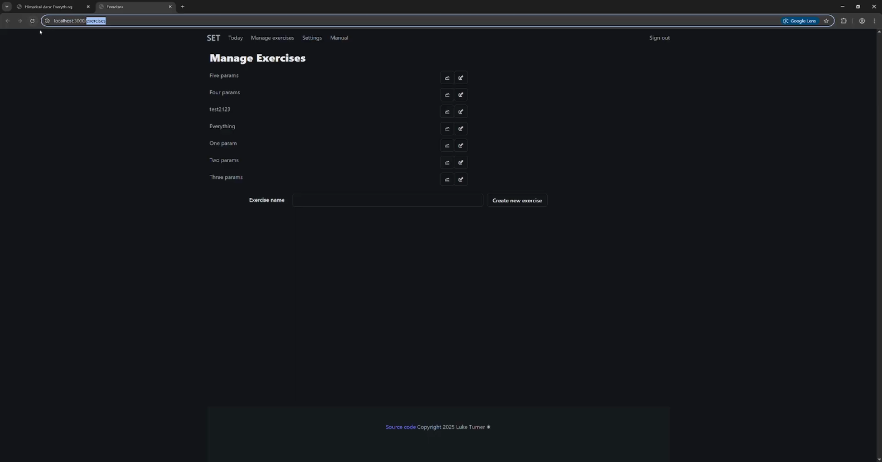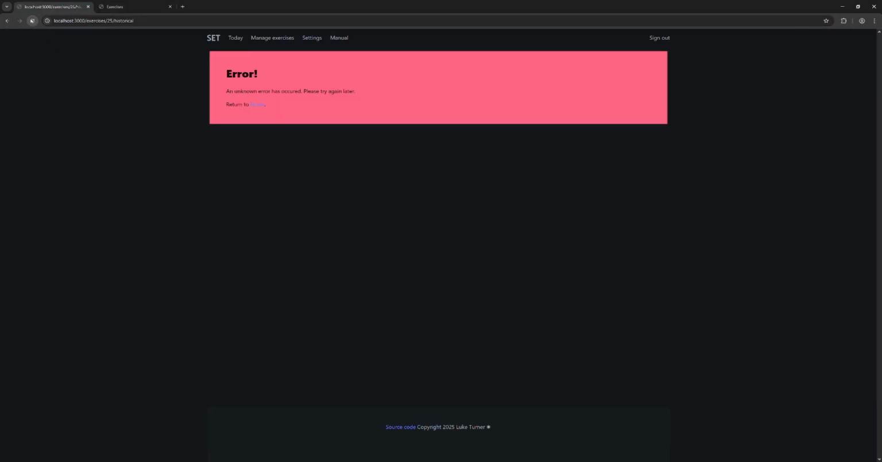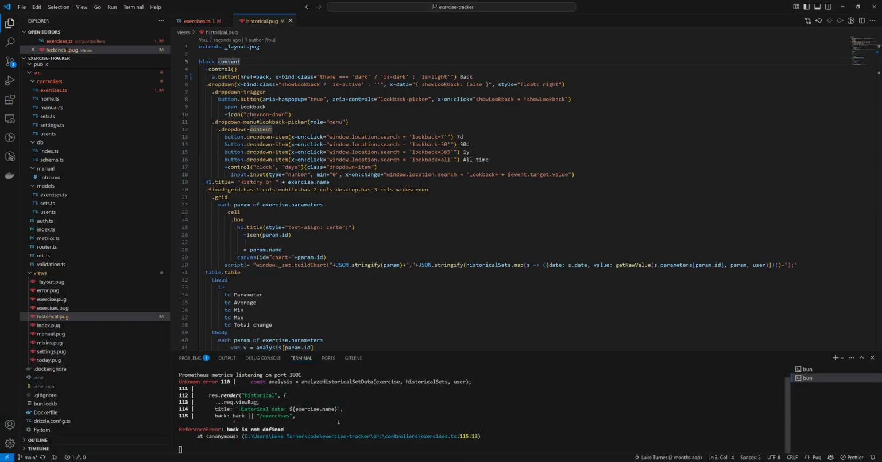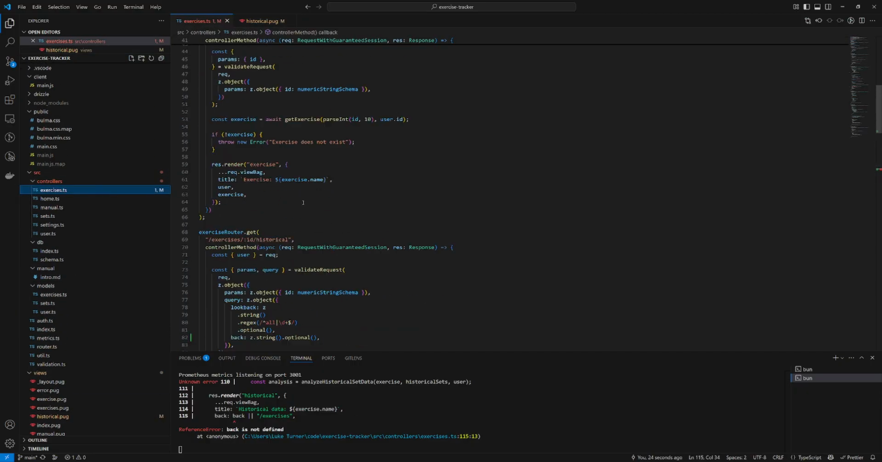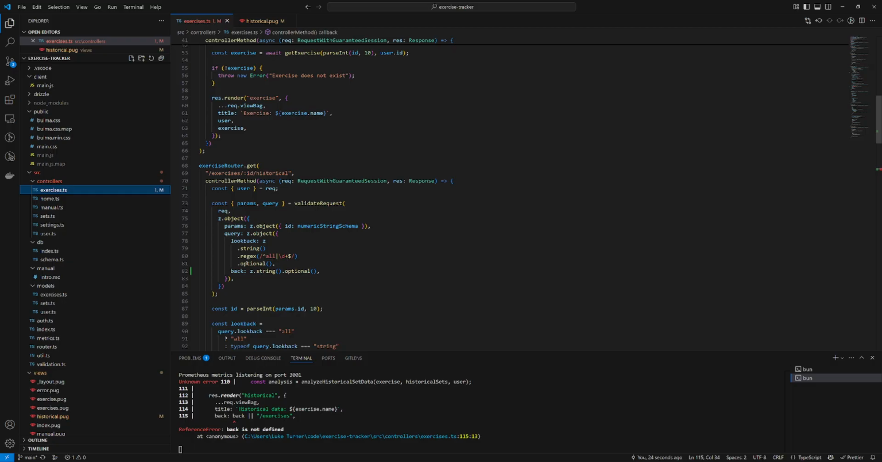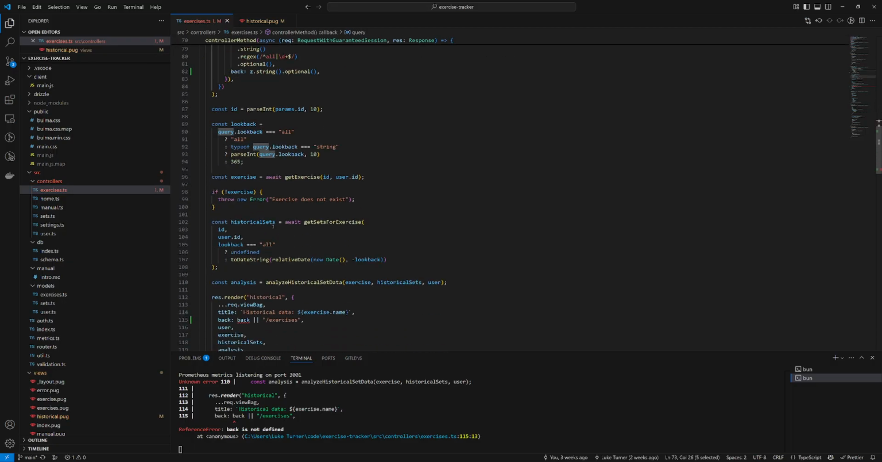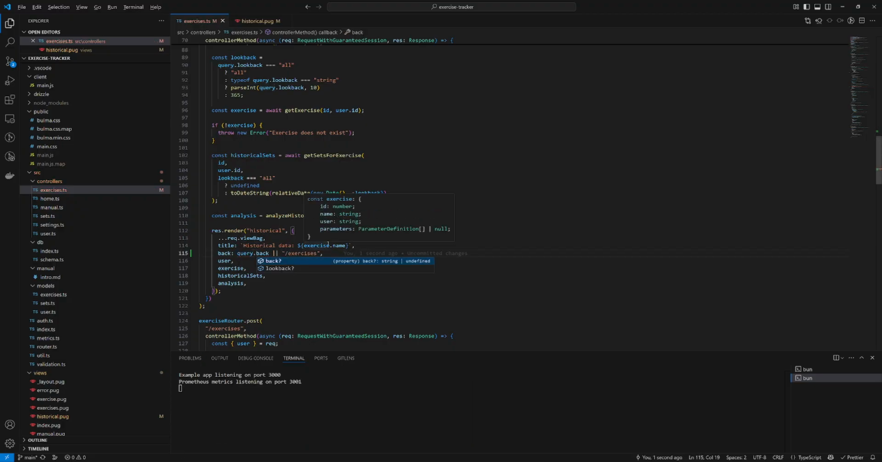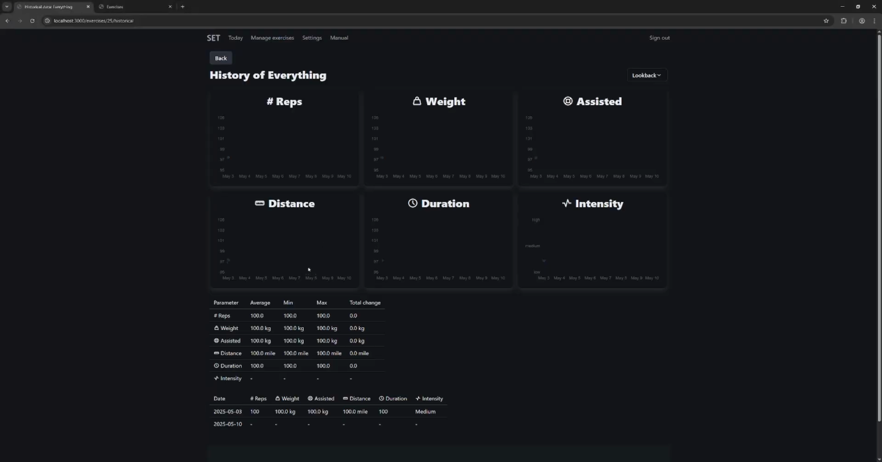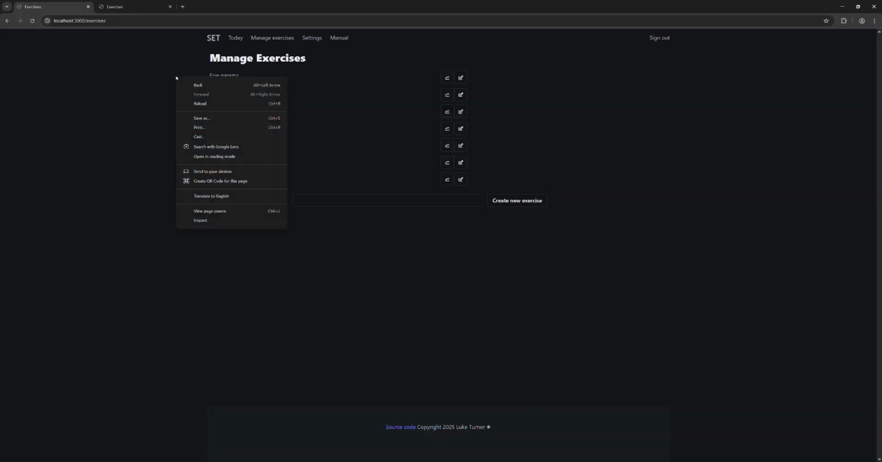So now, if I go here, refresh the page, I get an error. Oh, right, I forgot to extract that. This back has to be put up here, or I could do query.back, I guess. That's fine. Query.back. Okay, so now this should still work, of course.